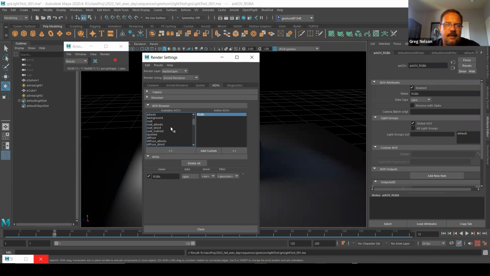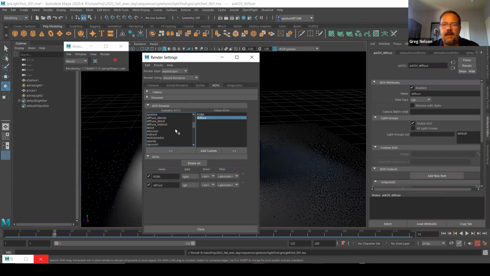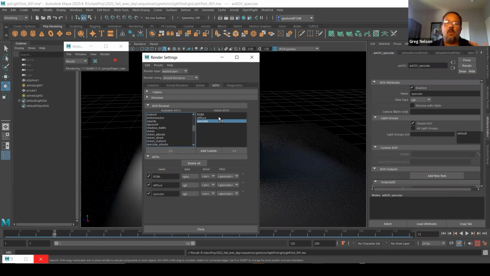Okay, so there's that. We're going to go to diffuse, which is basically color minus specularity. We're going to add that. And we're going to go to specular also right here. Going to add that. So we're just telling it that we specifically want these to render.